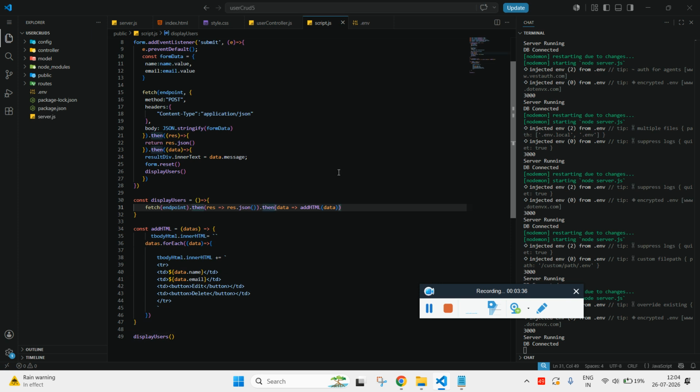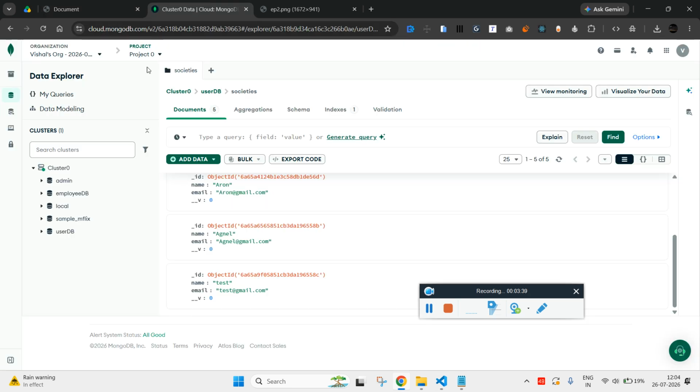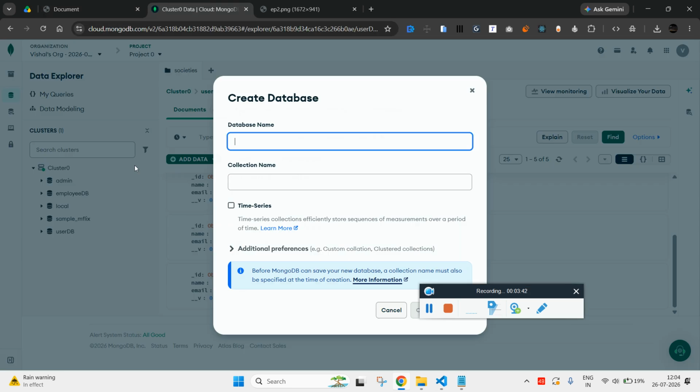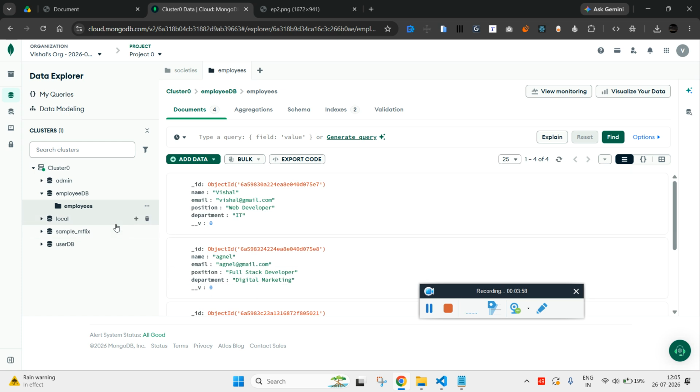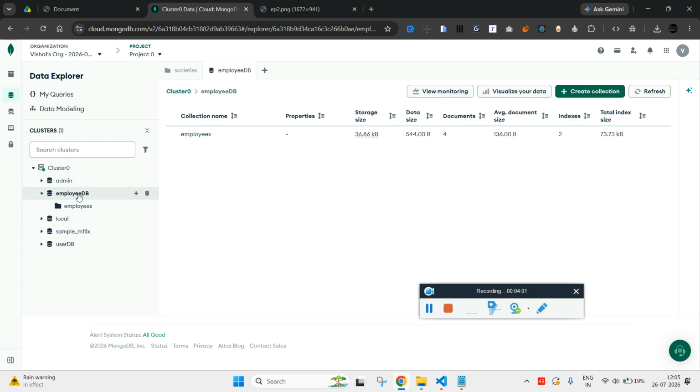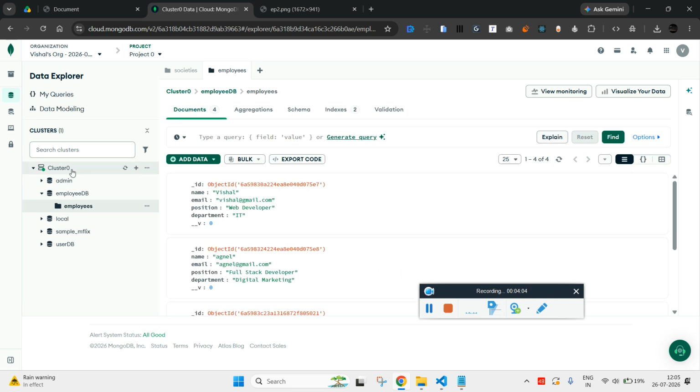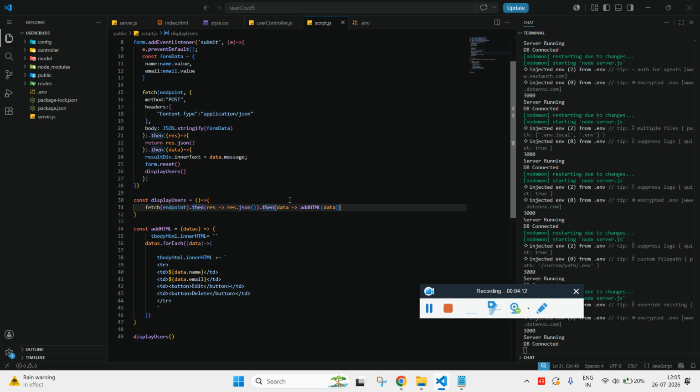So let me just start from zero. Here I'm going to create a new database. Let's just call it employeeDB. The name has to be set, and we can give the collection as employees and click on create. Okay, you see we have a database and we have a collection, and make sure your cluster is online. You see the green dot, that signifies your cluster is online, so that you can talk to your cluster or your MongoDB Atlas with your application.